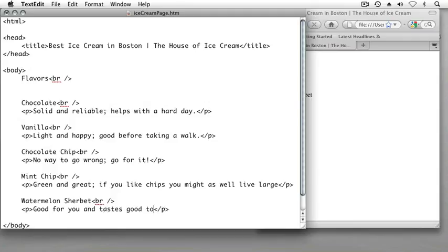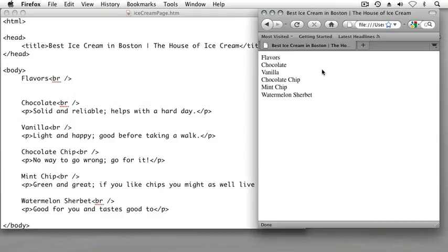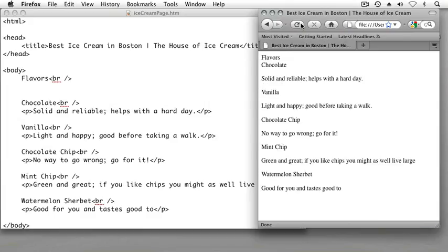Now that I've typed my copy, under the File menu I'll save my file, and I'll switch back over to my web browser to see what my code looks like, and I'll hit the refresh button, and I see what I would expect. Each of the flavors appears on its own line with the description of that flavor underneath.